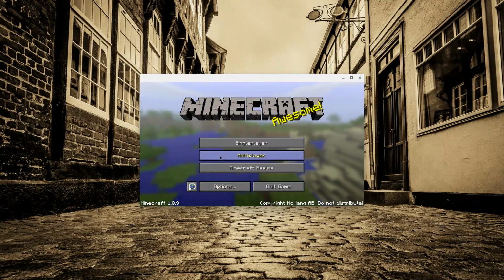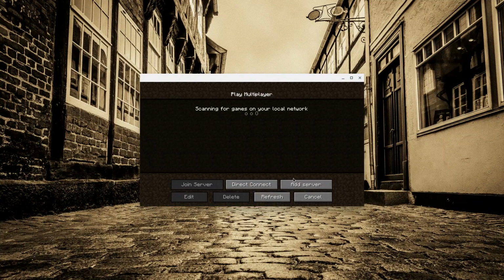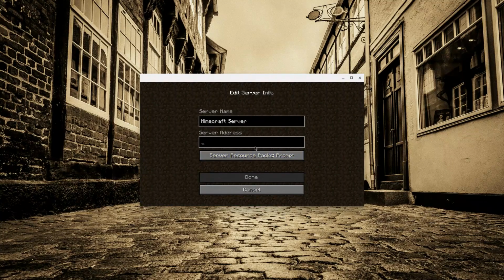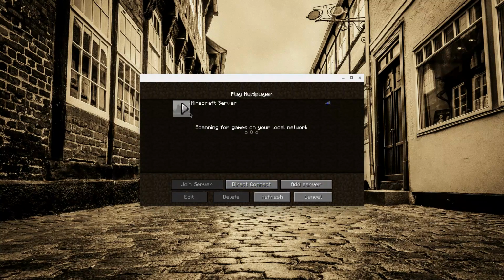There we go, it loaded. I go to multiplayer. I'm gonna hop on Hypixel to show you it actually works. mc.hypixel.net. Let's go. I'm hopping on.